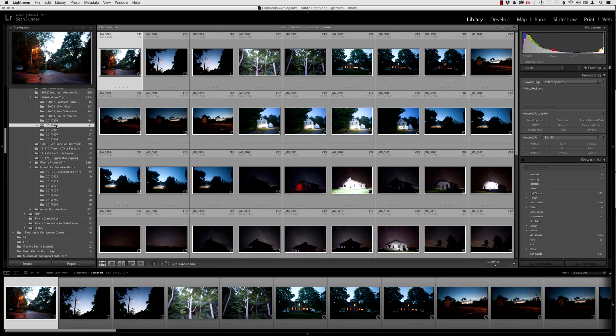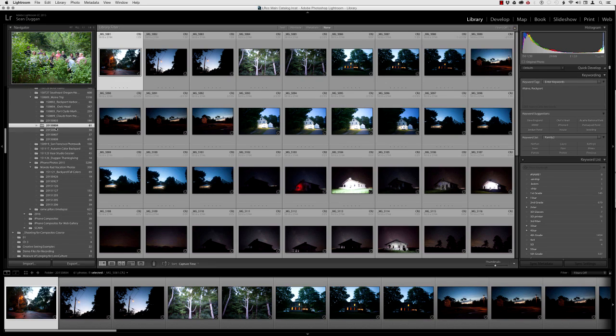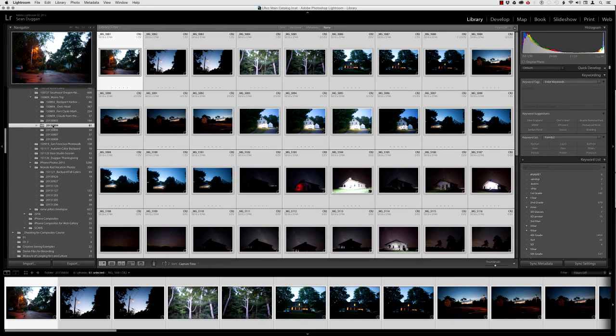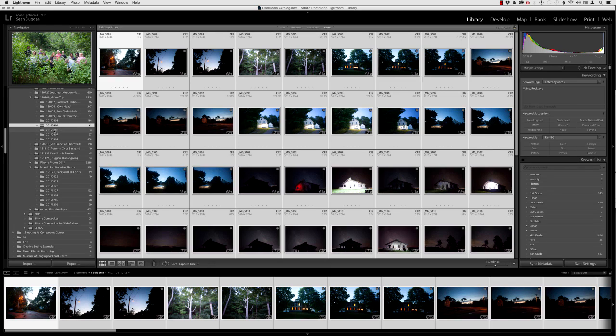Now, the great thing about adding images to a collection this way is that when you finally export this collection as a catalog, which is where we're headed, it will remember the folder structure of where all these images came from. So that is a pretty cool thing.